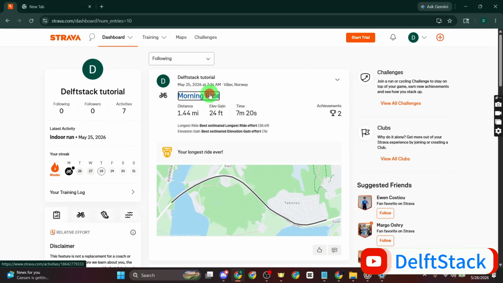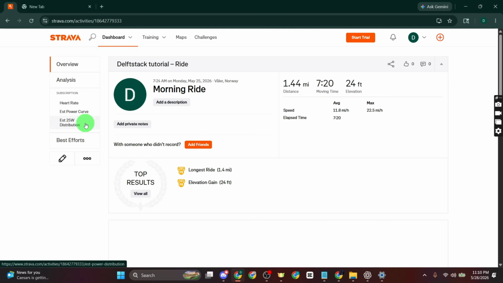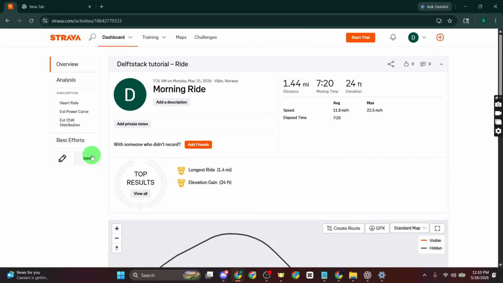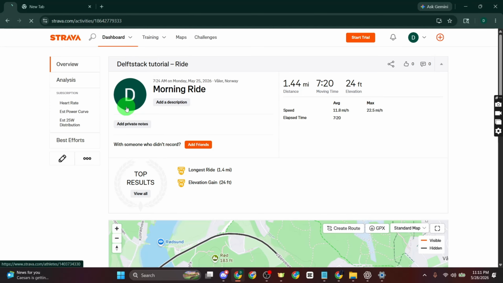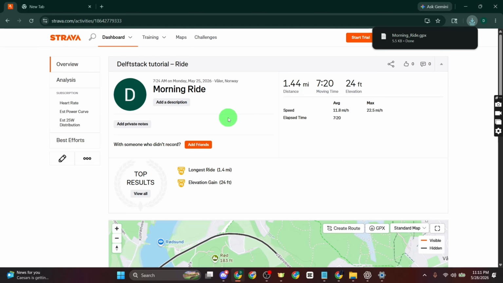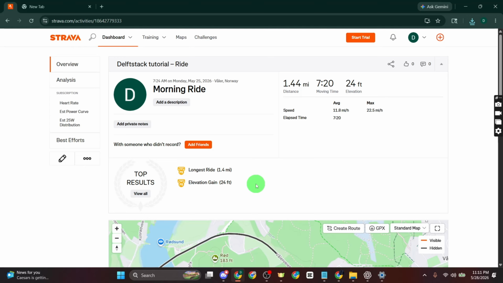I will just click on the activity name, and here at the left-hand side, you'll see 3 dots. Go ahead and click on the 3 dots, and there is an option for Export GPX. Strava will automatically download the GPX file to your device, and here you can see we have successfully exported our GPX file. Also, this file contains your route data, including GPS points, distance, and movement details.